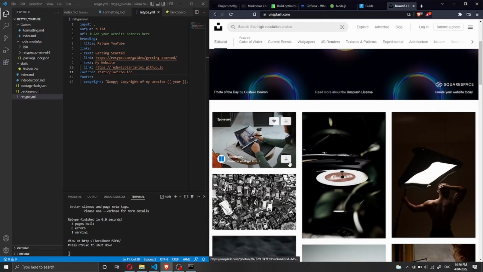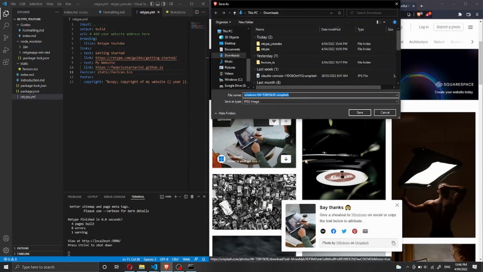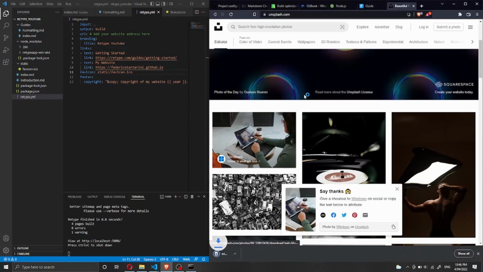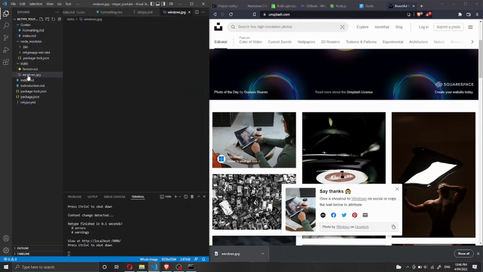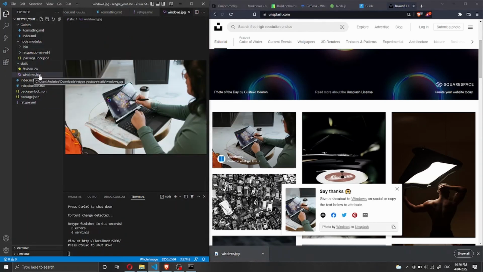I'm going to get this image here, which are all free. So I'm going to call it Windows. It's just the first image that I got. Here I'm going to drag it also inside static, and now we have the windows.jpg image.